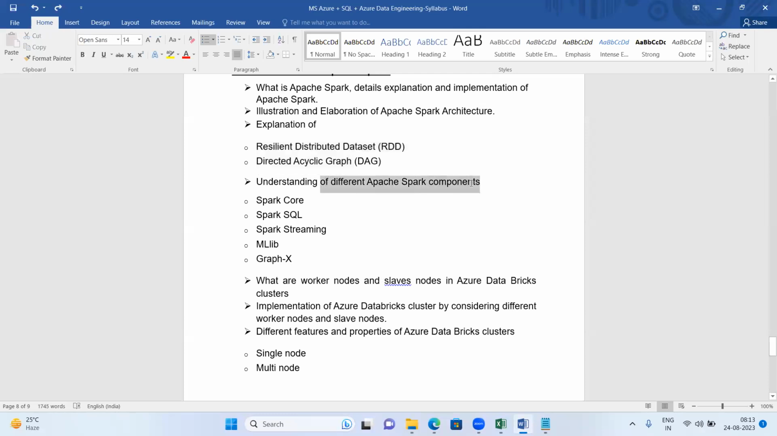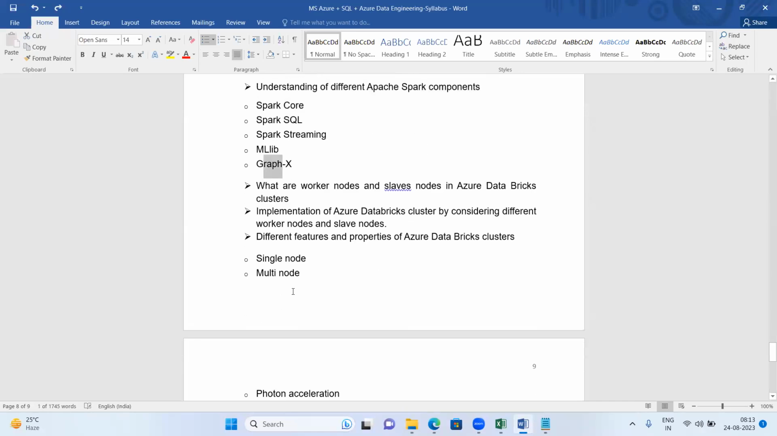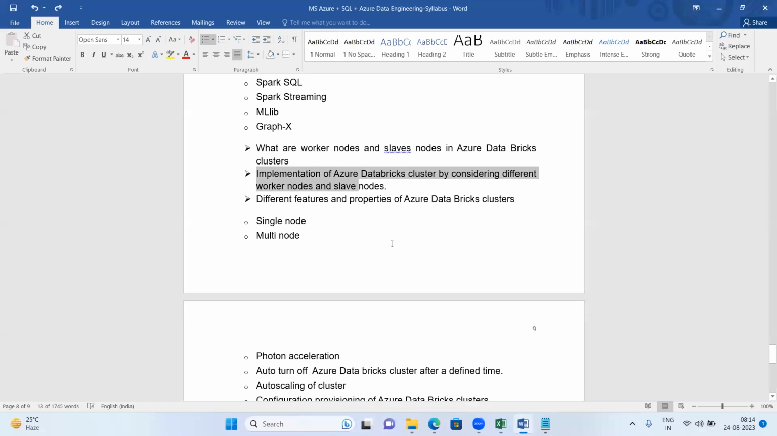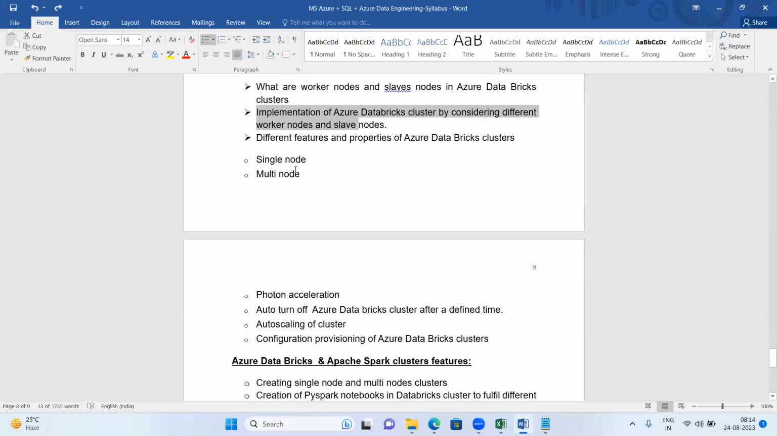Understanding of different Apache Spark components like Spark Core, Spark SQL, Spark Streaming, MLlib, GraphX, etc. Okay. What are worker nodes, slave nodes in Azure Databricks cluster? Implementation of Azure Databricks cluster by considering different worker nodes and slave nodes. Different features and properties of Azure Databricks cluster, like single node, multi-node, Photon acceleration, auto turn off Azure Databricks cluster after defining time, after scaling of the cluster.